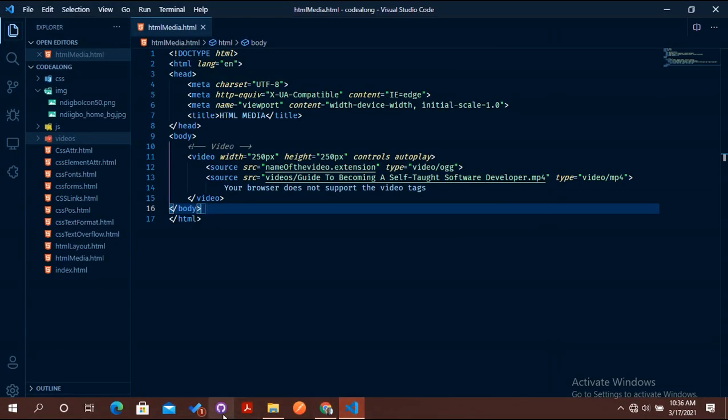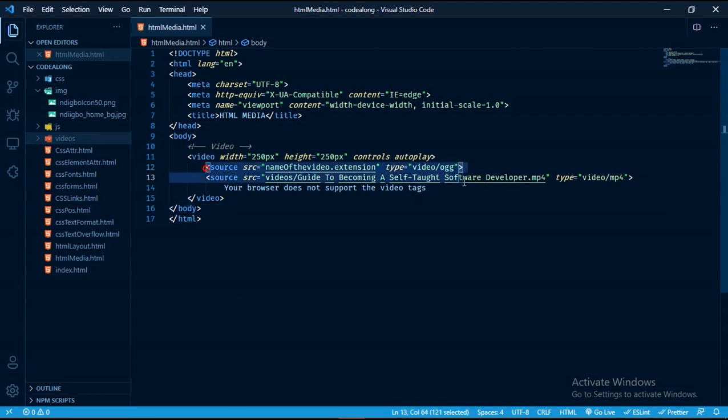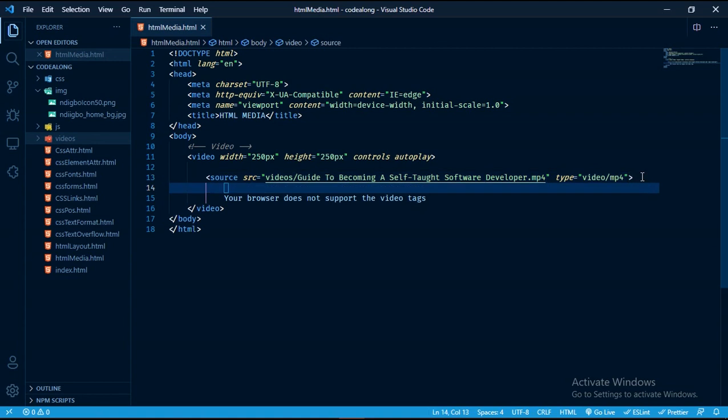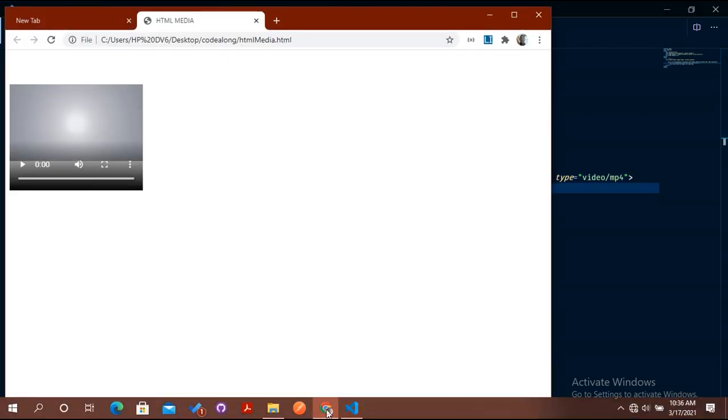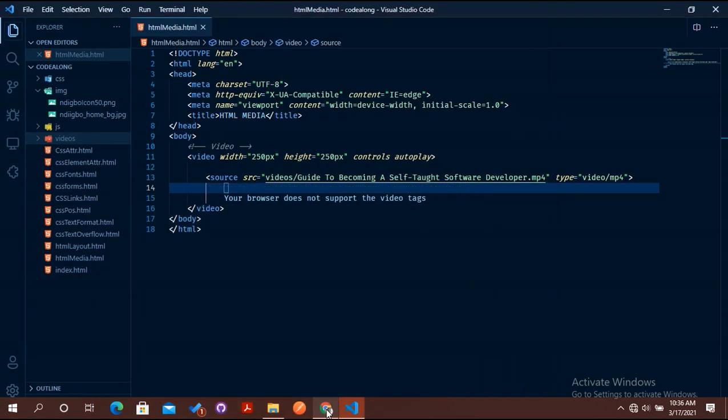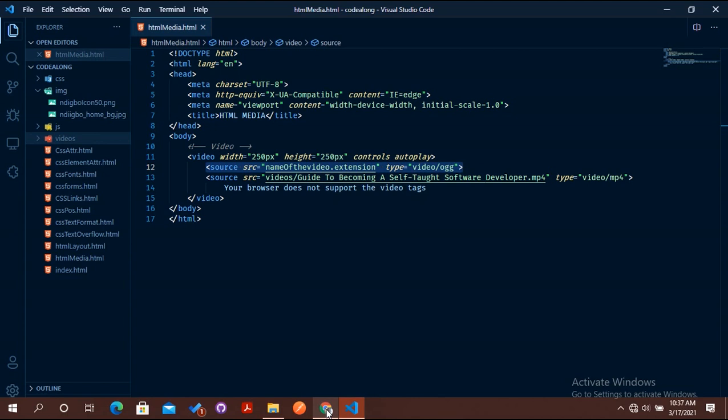Maybe let's move this from here and put it down here. So let's see if that works. Still the same thing. Just bear in mind that autoplay will start our video automatically whenever the page loads.